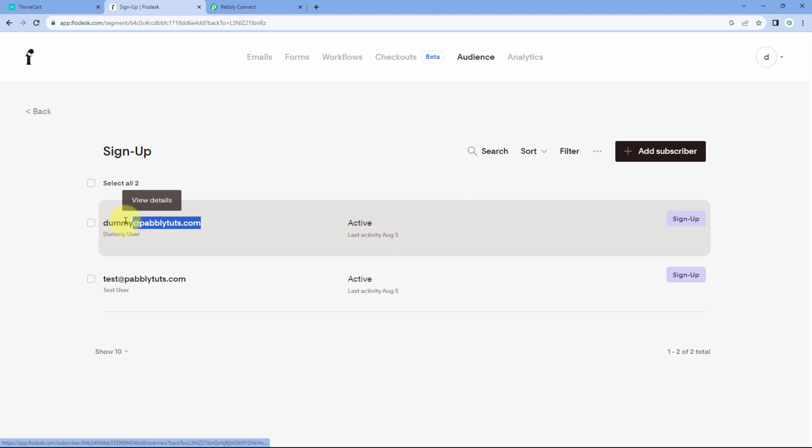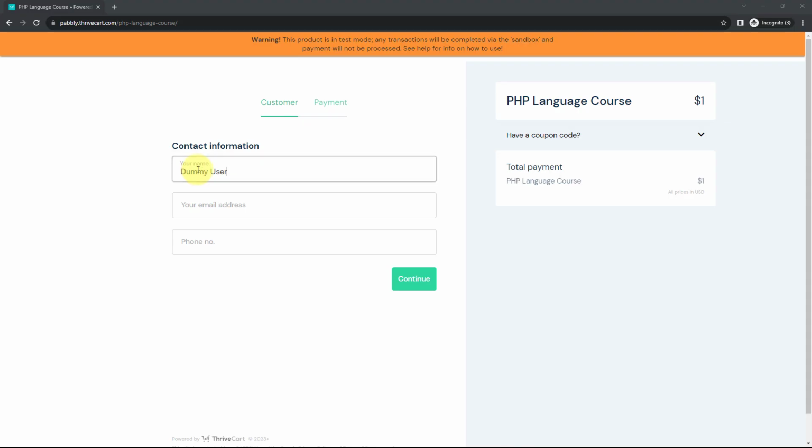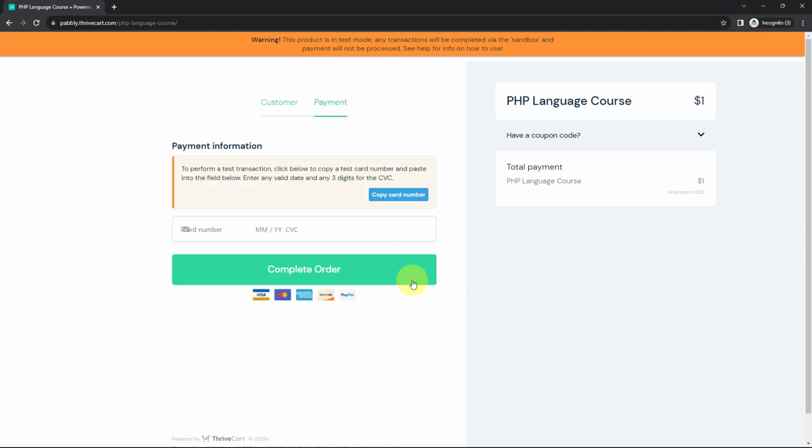After this, let's enter the same email address as well. We'll just copy the email address and paste it. And we are going to enter a dummy mobile number. Click on continue. Because this is a test purchase, we are going to enter the test card details and then click on complete order.